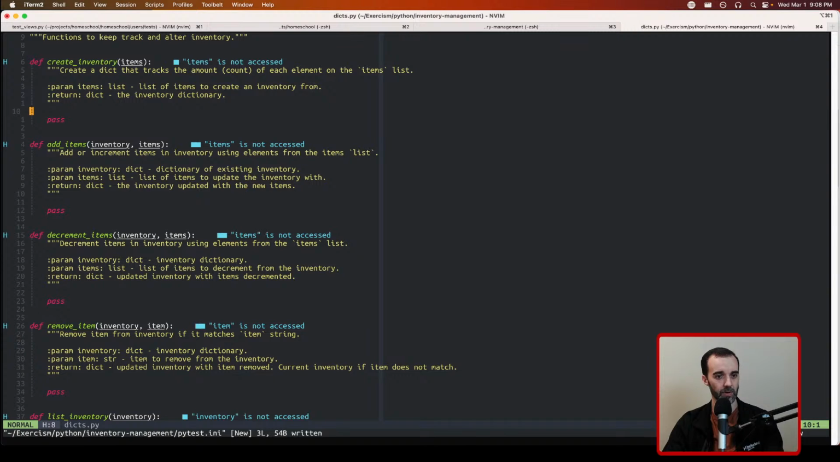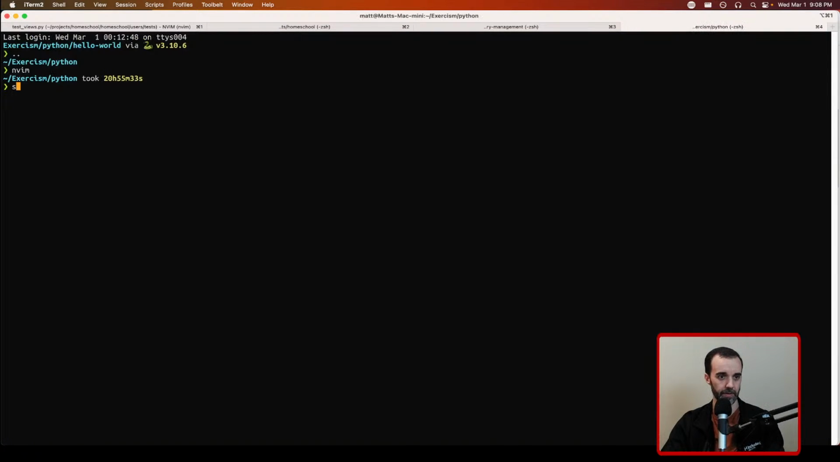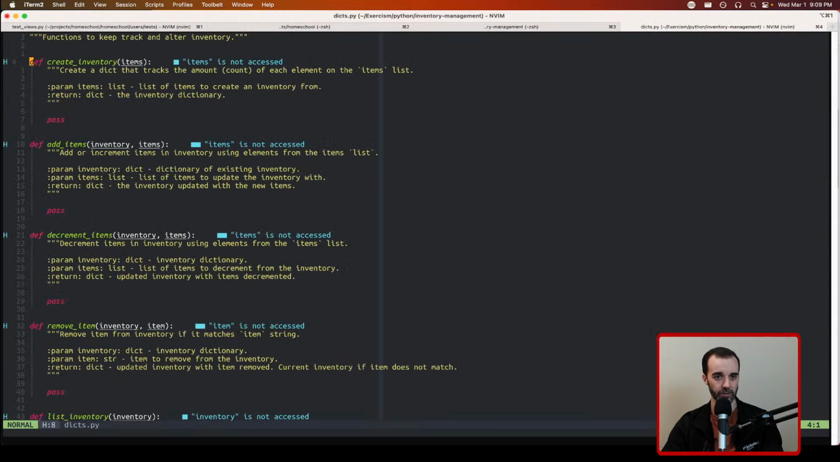Okay, so let's start with doing something different. I don't have my virtual environment activated for this, so I want to have that because that will enable us to run pytest right from within my editor. So then we'll jump back into the inventory management project and open up the dicts.py file, for dictionaries. And now with my editor running, that should have done something, but it didn't seem to run black. Why not? One second.